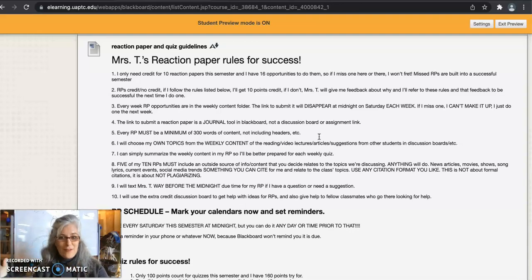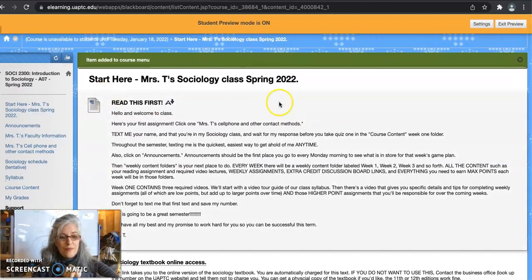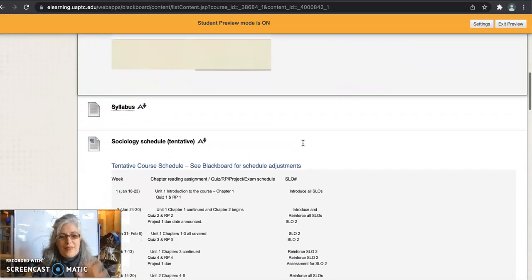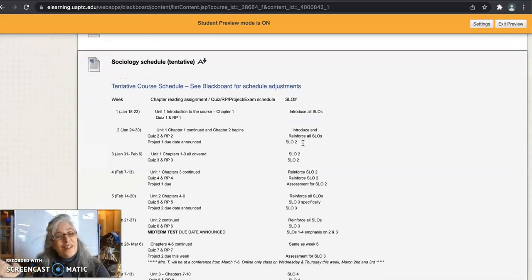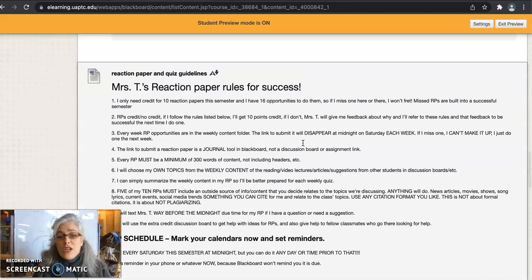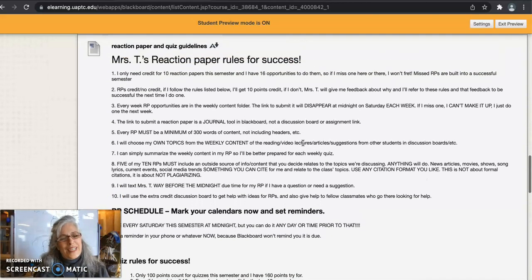I just flipped away from my syllabus and now I'm looking at the front page of our Blackboard class together, and I'm scrolling down, there's the syllabus. Now I'm looking at the sociology front page. I was looking at the cultural geography syllabus a minute ago, but I'm looking at the sociology front page for our online class here for the schedule and the reaction paper rules. So I will spend, hopefully shorter than this 12-minute video, going over how to be successful on reaction papers and what to do to ace that particular assignment.